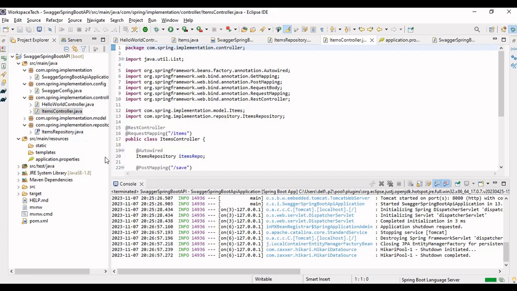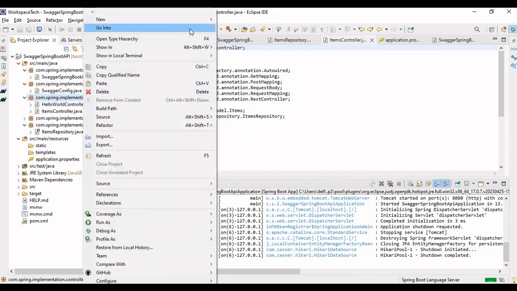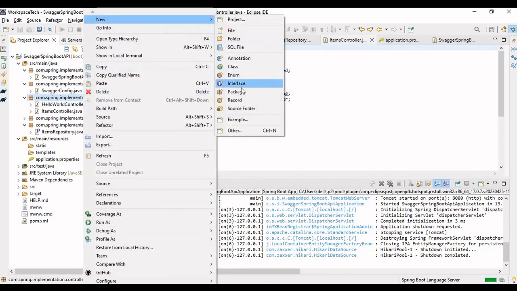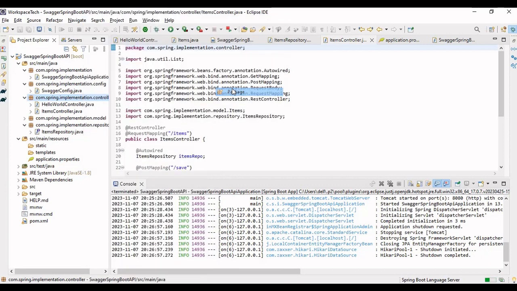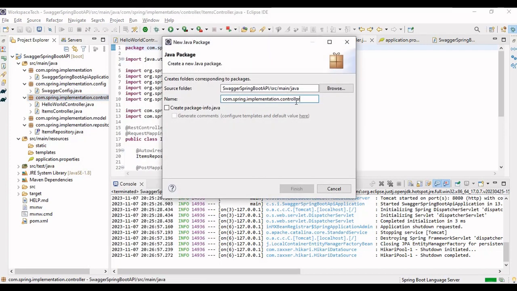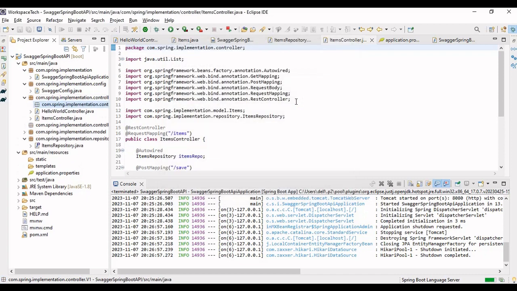So now, as you can see, my items controller is ready, where we have the save API, get API, and a delete API. So now what I can do is let me make a separate package, new package, and this would be controller.v1, right? I'll be making another, oh sorry, I made a mistake.